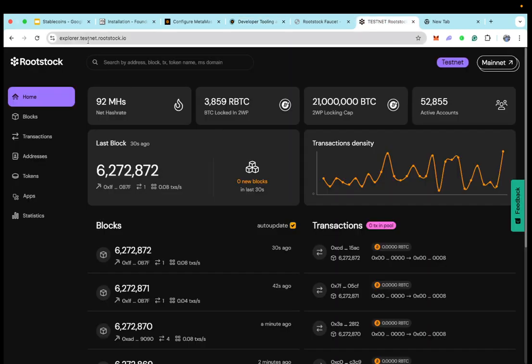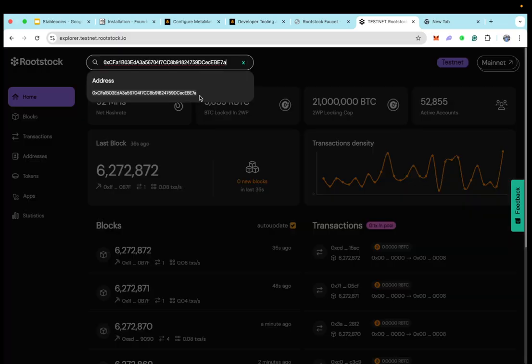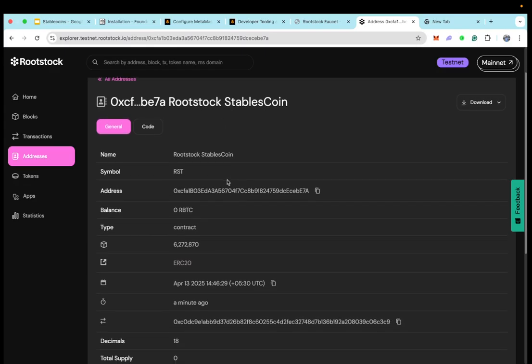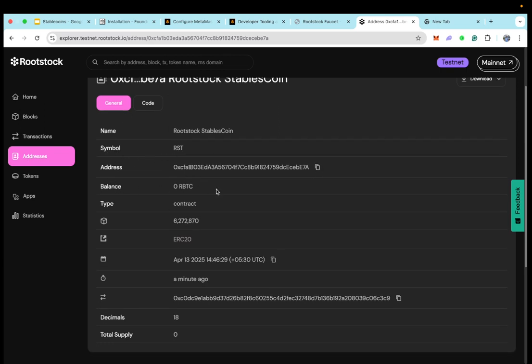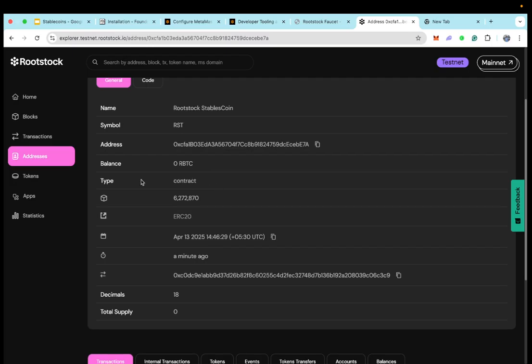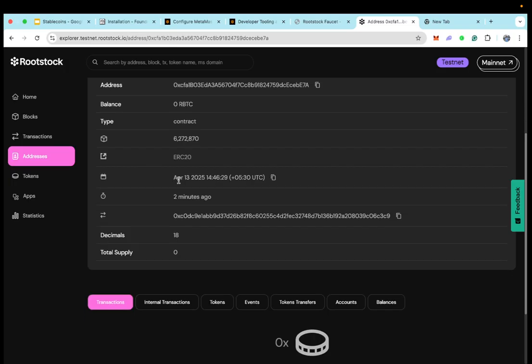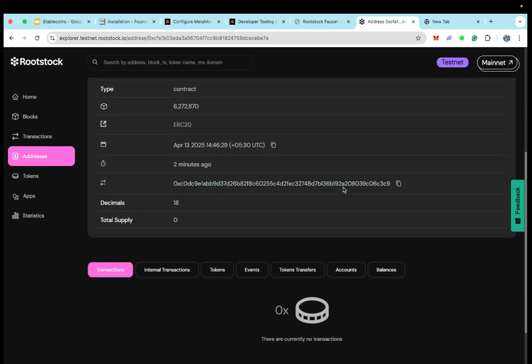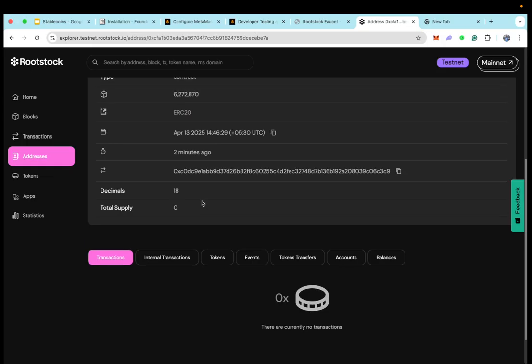Go to explorer.testnet.rootstock.io and paste the address here, and you can see our stablecoin name, Rootstock stablecoin, symbol RST, the address, and the balance, the contract holding 0 RBTC, type contract, the block, and the contract type ERC20, the deployment time 2 minutes ago, and the hash of the contract, decimals, and total supply. Total supply is 0 because we didn't mint any amount of the coin.